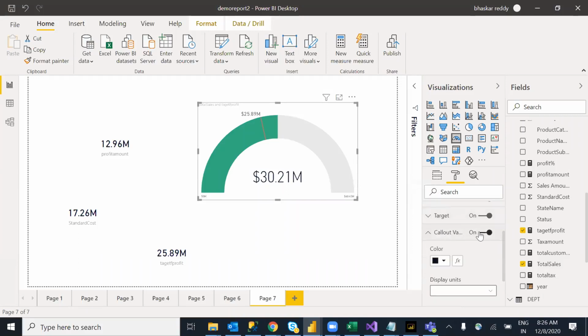Then we have the callout value. This is the value if you want it, or if you don't want it. Obviously I want it, to show what I have achieved. The same properties apply: decimal places, color, text size. If you want a title, a background color, the lock aspect will remain the same for your gauge visualization. This is a gauge visualization, guys. We can check either you have reached your target or not. Simply it will be displayed. If tomorrow's value increases, it will come like this.